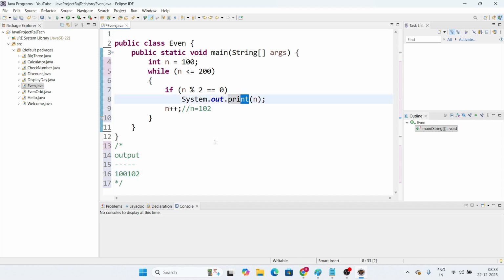When we use print, the result will be printed in the same line. If I use println, meaning new line, that 102 will be printed on the next line. So print means same line. Like this. Again n plus plus, n will become 103.